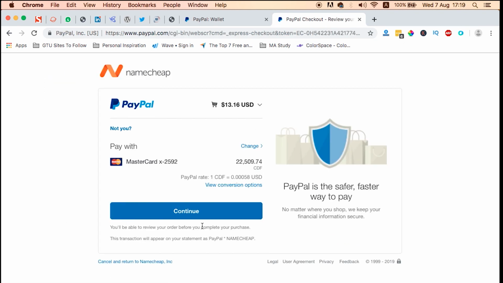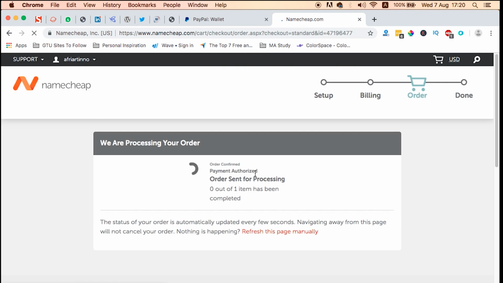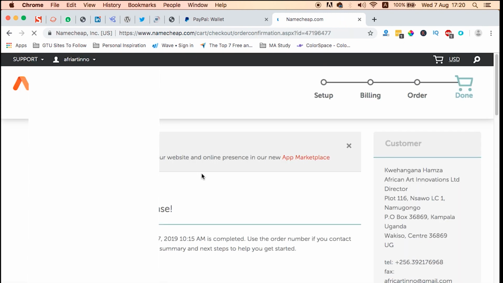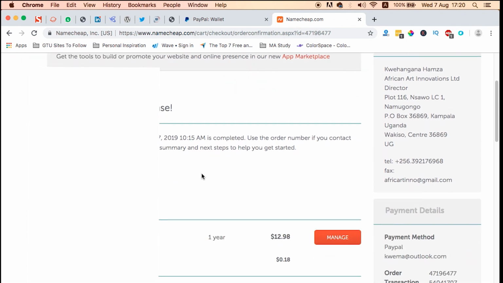Here it is requiring us to complete the order, and we can simply say continue. And boom! Congratulations, the payment has now been confirmed with our online service provider. In this case, it's Namecheap, that is the domain provider. It can be anywhere else, it can be eBay.